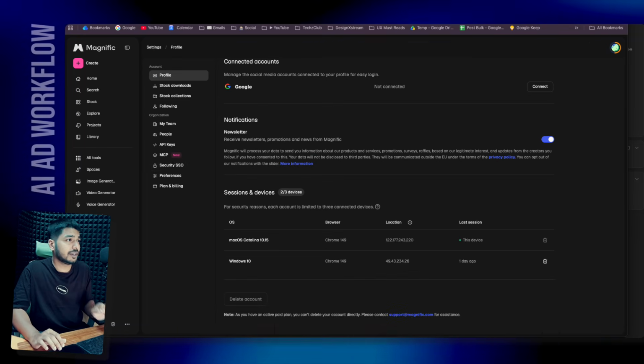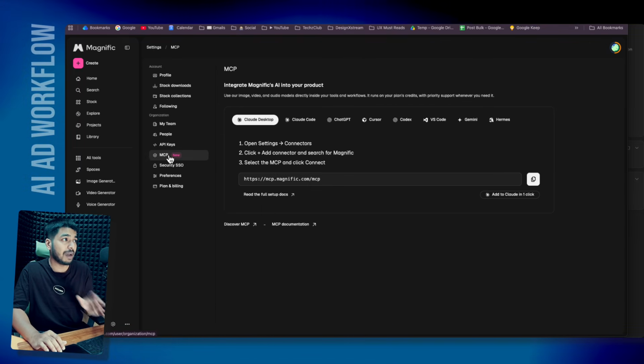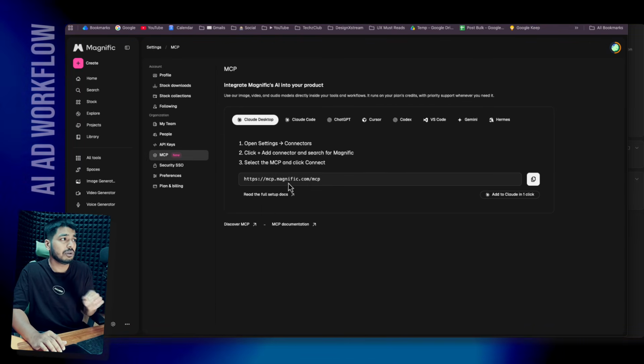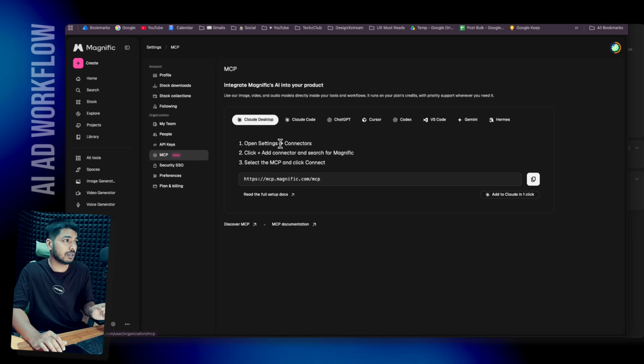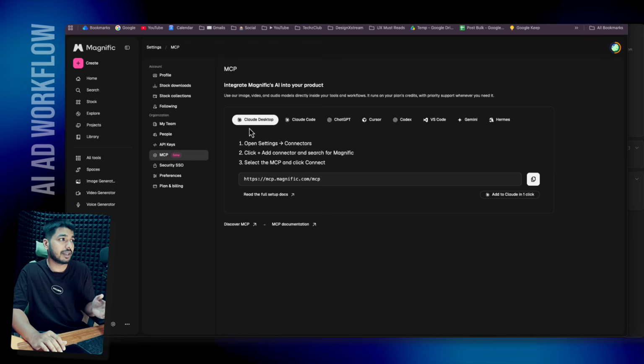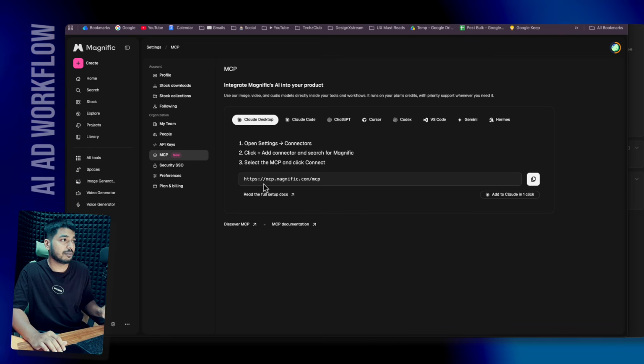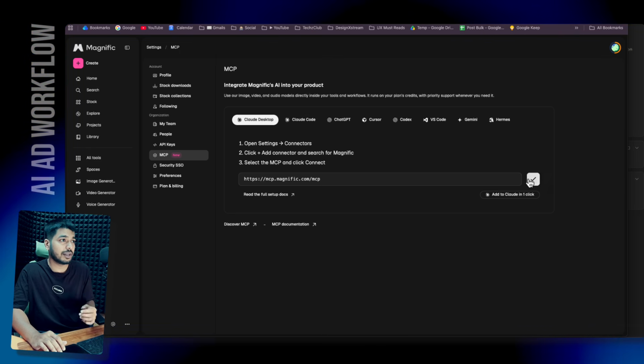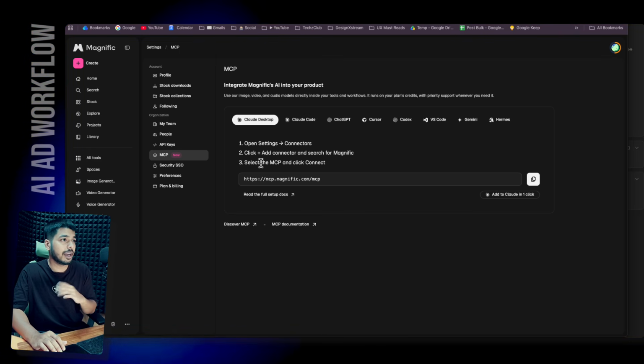So here's how you connect it. Just go to the settings of your Magnific MCP or whichever tool you have. You will find something called MCP. Just head towards that and in the settings section, you'll find this. Just copy this, which tells you MCP Magnific, whatever is the URL that they give you. Just copy it and then head back to Claude.